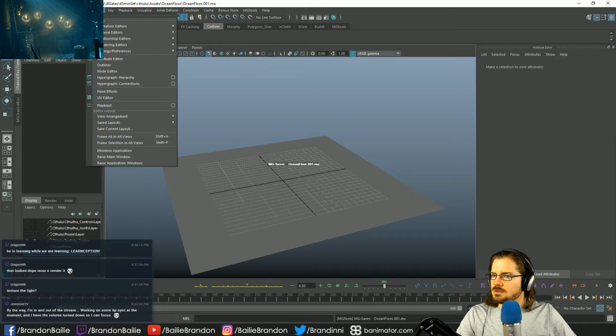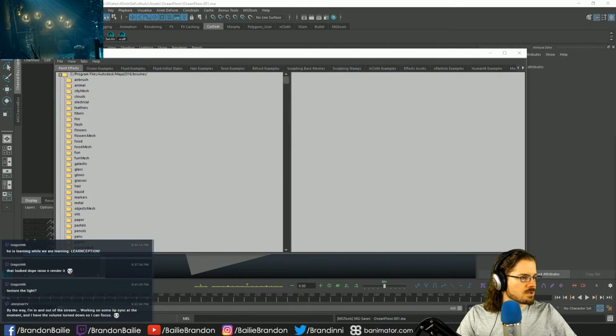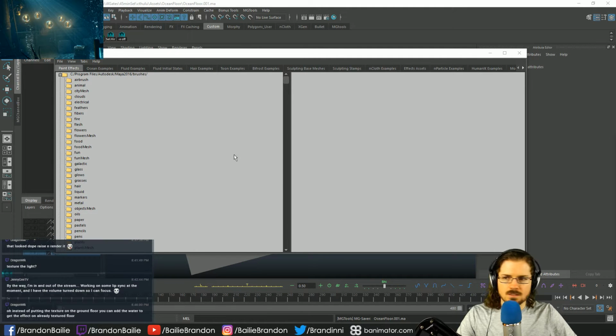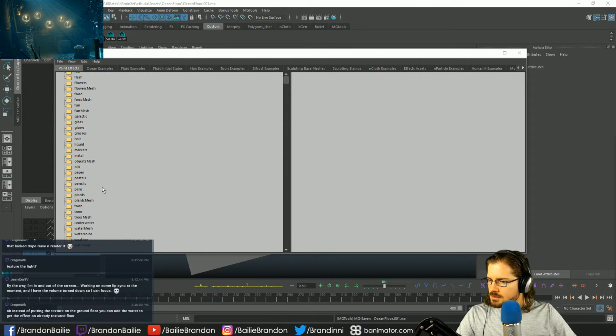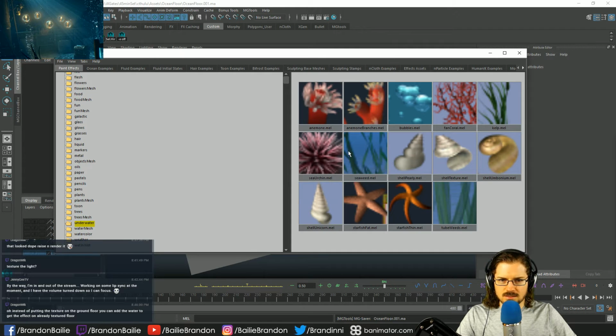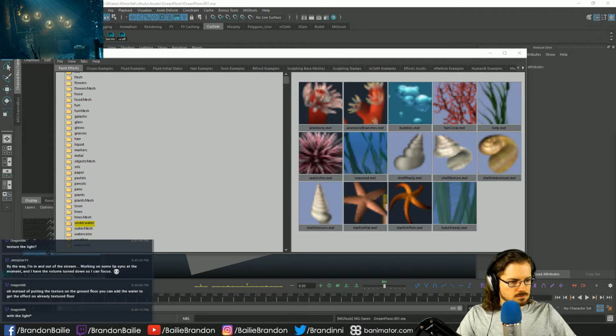So if we go to Window, General Editors, Visor, and then we go to, let's see, our paint effects. And then there should be like an underwater or a, yeah. So I think it's just going to be seaweed or kelp. Yeah, so we're going to get this kelp.